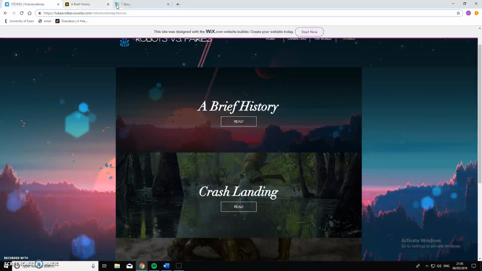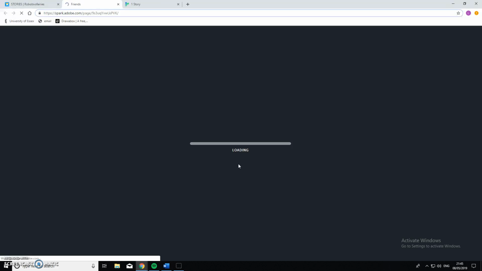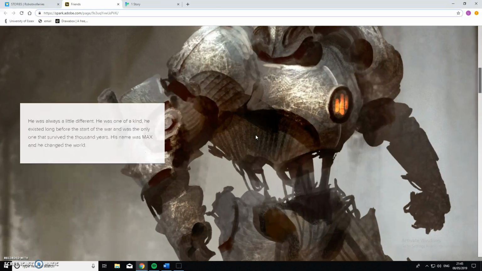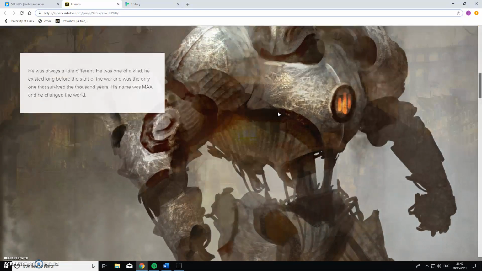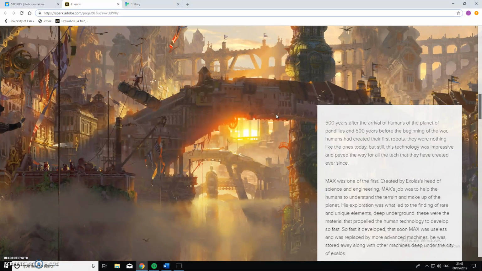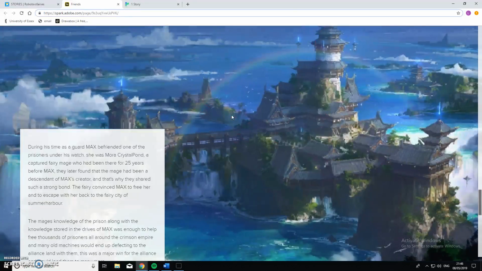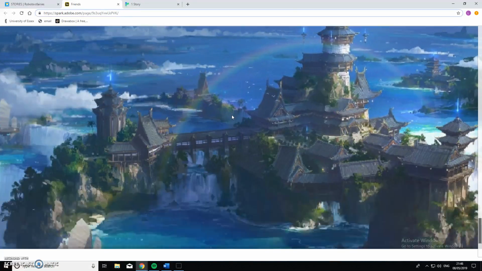If you close it and go down to friends, it's similar. This is a story about a robot called Max that we saw earlier. He saves a fairy from a prison and defects back to the fairy capital. And yeah, pretty interesting story, pretty fun.